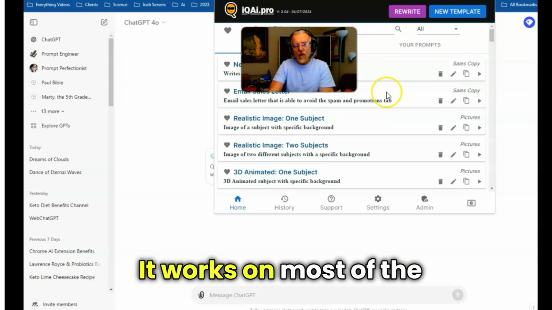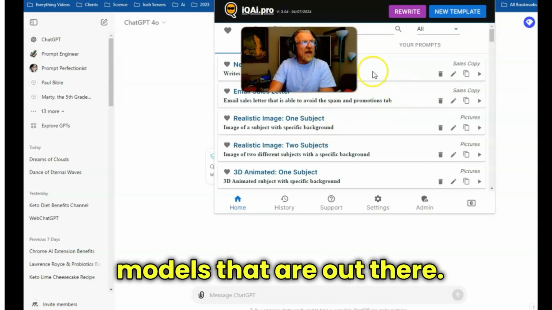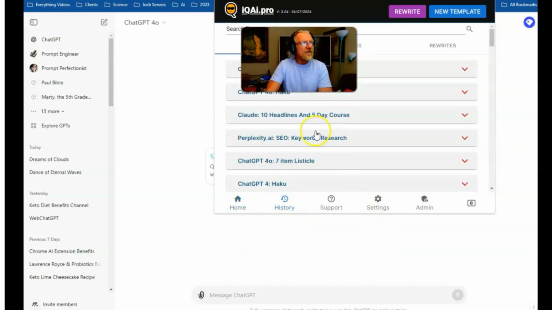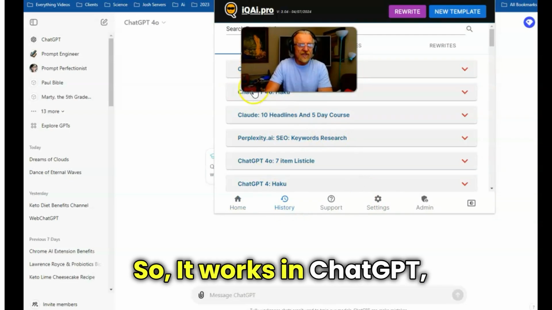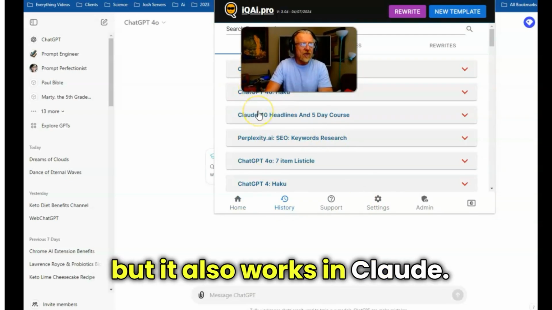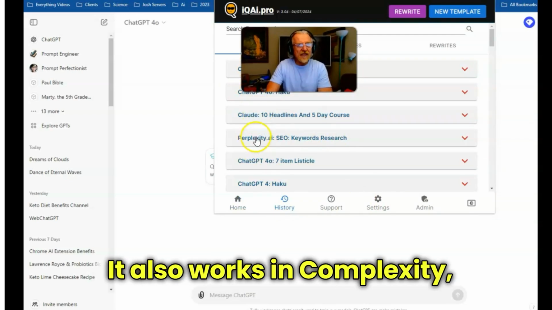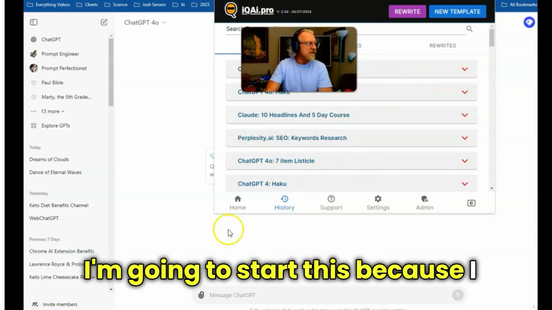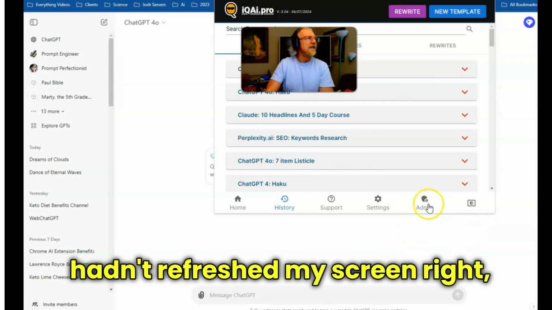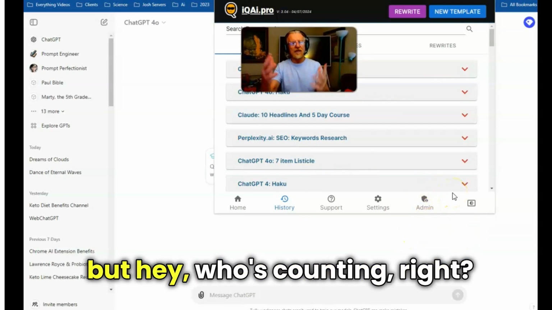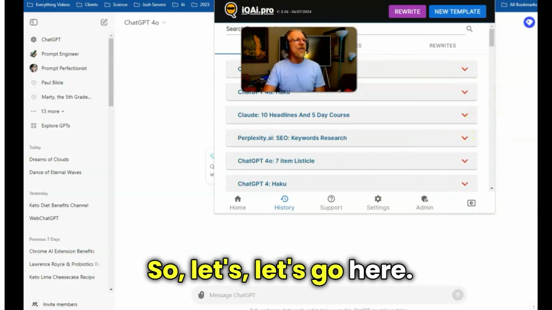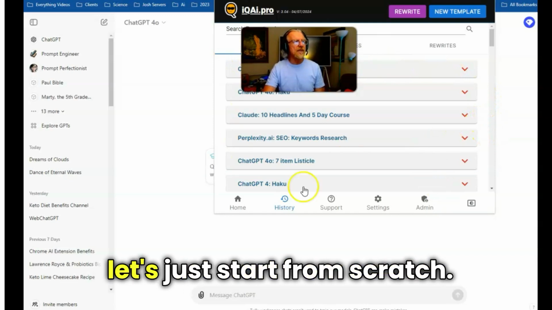It works on most of the models that are out there. And what it does is, let me show you, this is pretty cool here. So it works in ChatGPT, but it also works in Claude. It also works in Perplexity, and so on and so on. So what we're going to do here is I'm going to start this because I hadn't refreshed my screen right. And this is like take number 3, but hey, who's counting, right? So let's go here, but I do want to show you, let's just start from scratch.